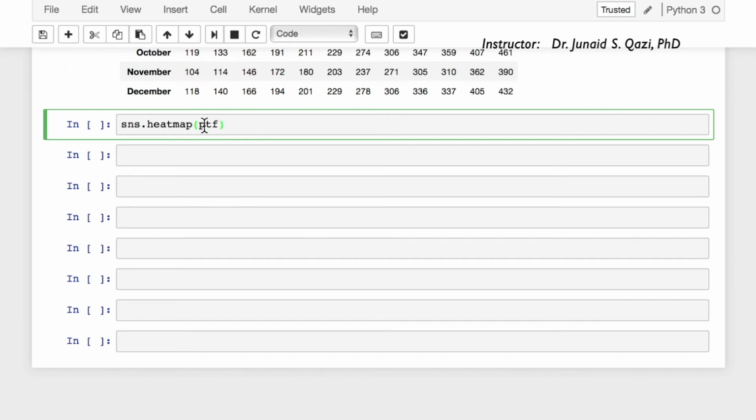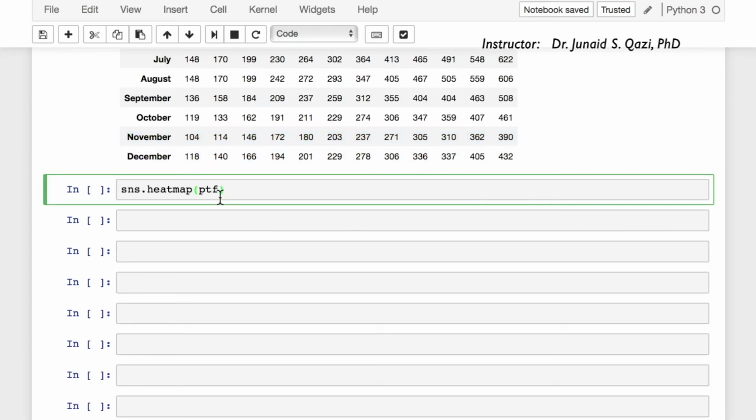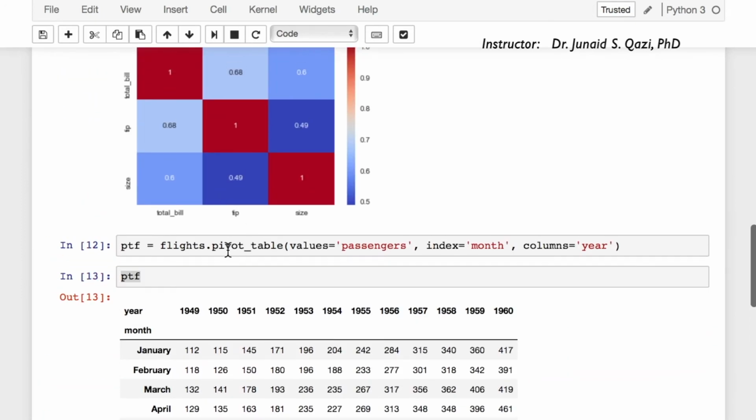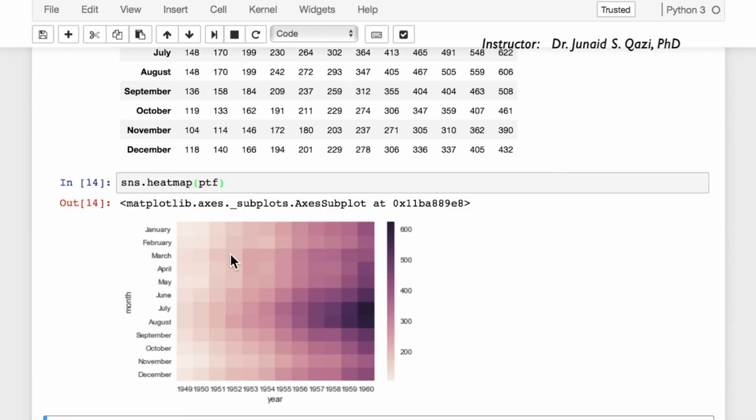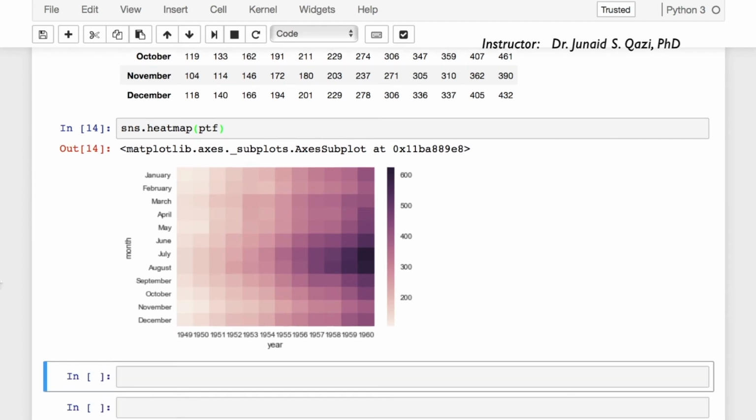We are calling heat map on our data PTF, which is actually in the matrix form, and we have used pivot table to convert our data into matrix form. Let's run this cell, and here we have the heat map for our data set. Let's play with the color schemes and other parameters before we discuss these plots and the data.